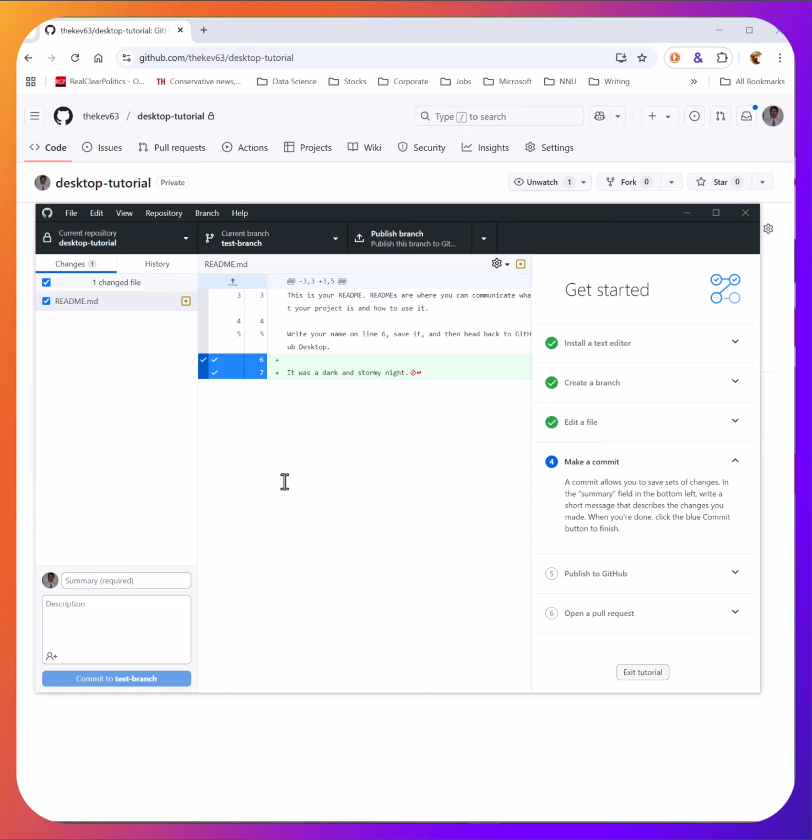Now, we don't actually have the changes in yet. In order to do that, we have to commit them. So let's go ahead and run a commit. And we'll say something like this: test change, adding some literary flair. Assuming I spelled flair correctly, and commit.